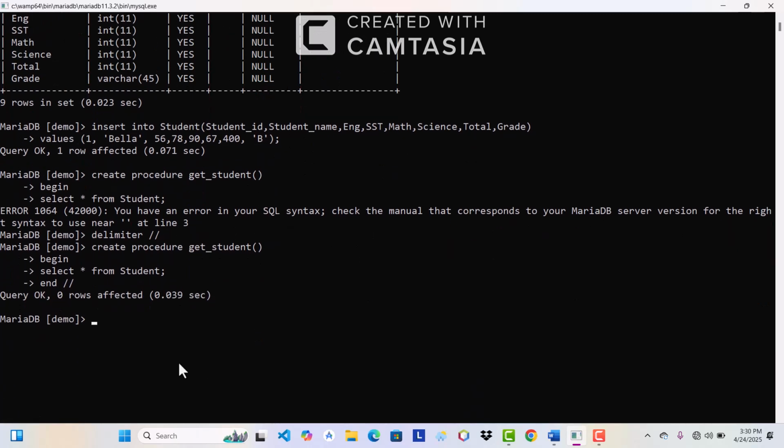So they are saying the query is okay and zero rows have been affected. So meaning we have not inserted anything. That means there is no row which is affected. So now we have to remove the delimiter. By this, you write a delimiter, some space, and you terminate. So now we have removed the delimiter.